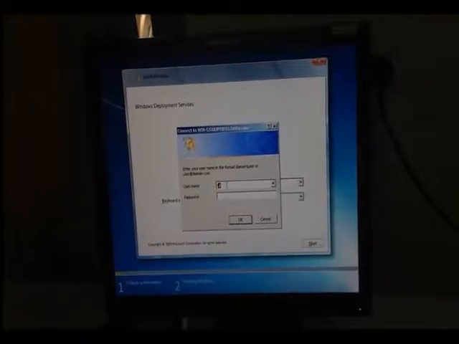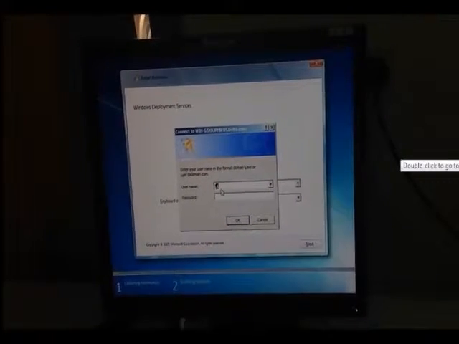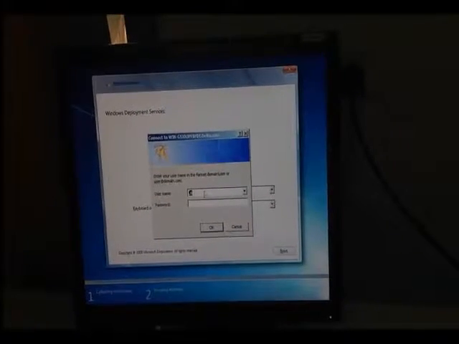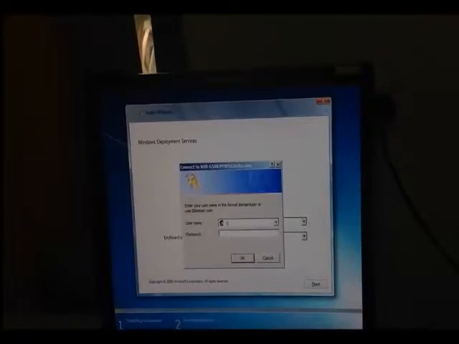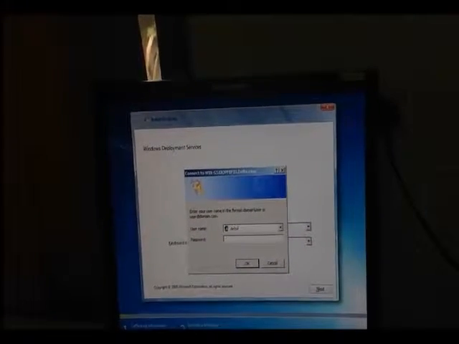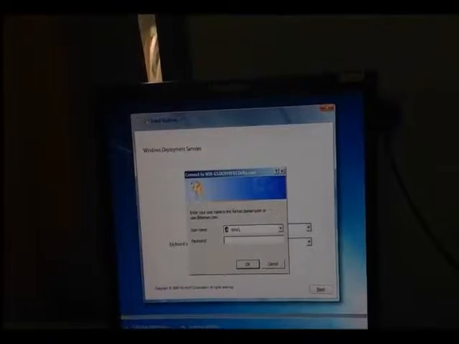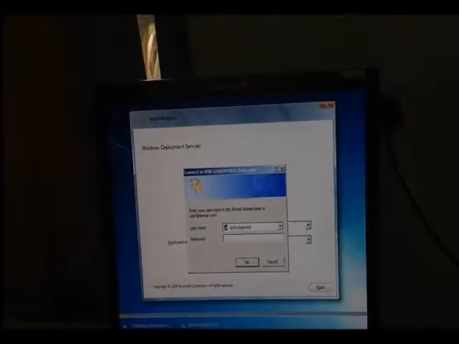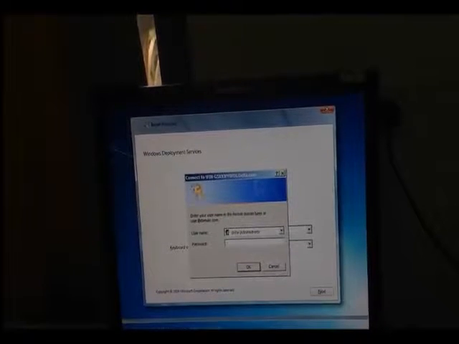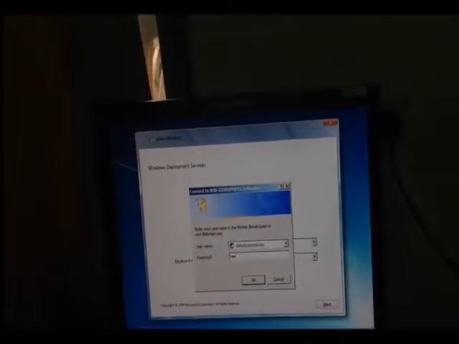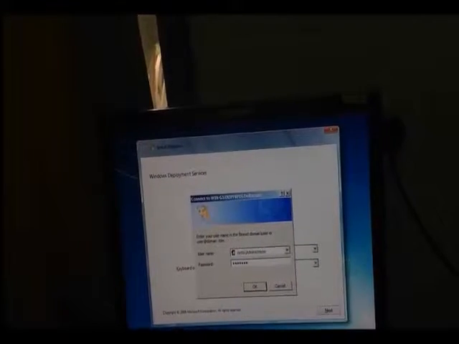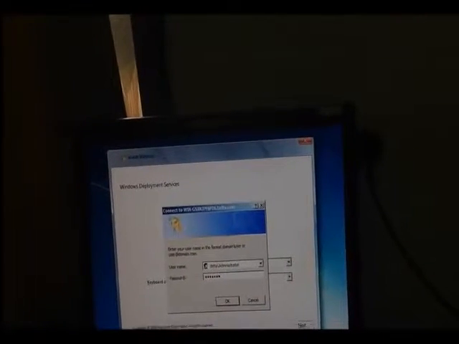Again, starting with the user's credentials, we're going to enter the domain name, which was Delta, slash administrator. And the password we gave. Make sure this is the password of the server.